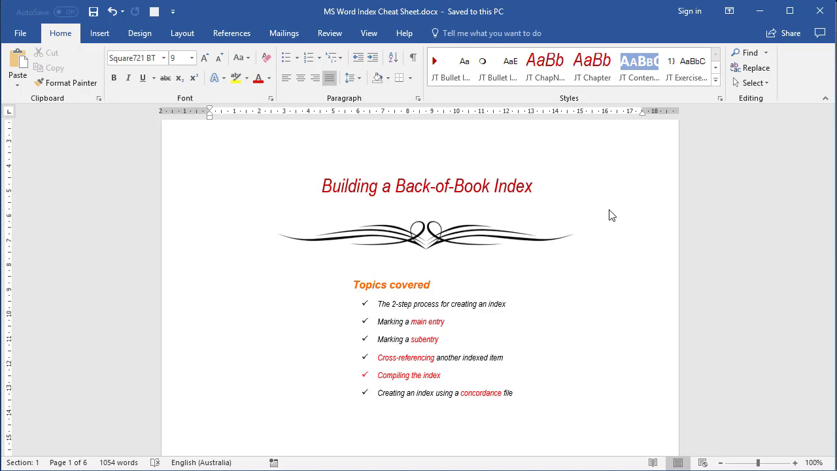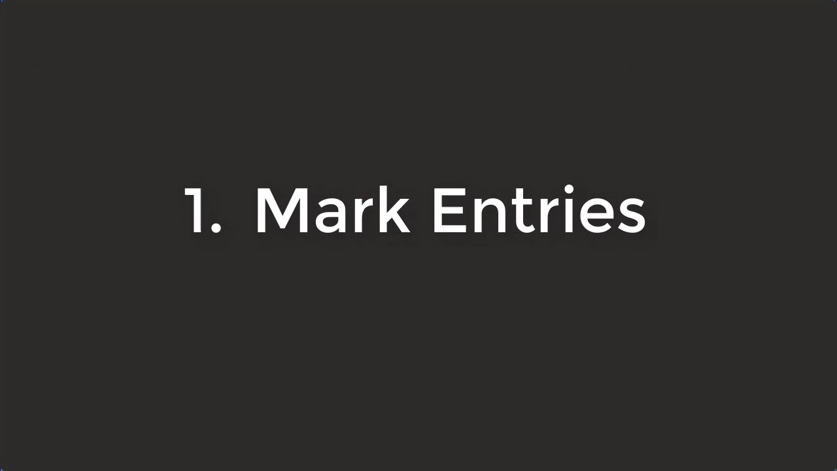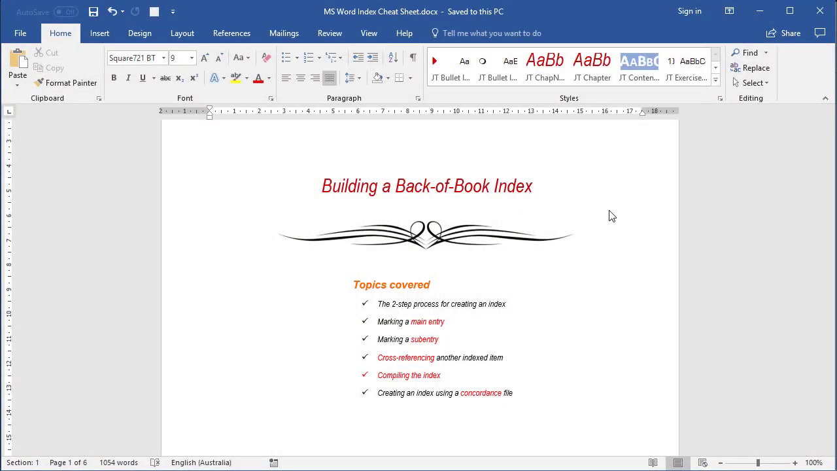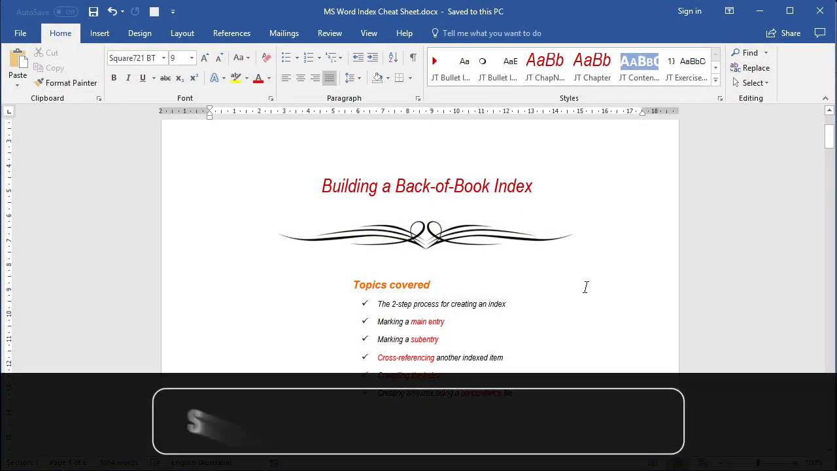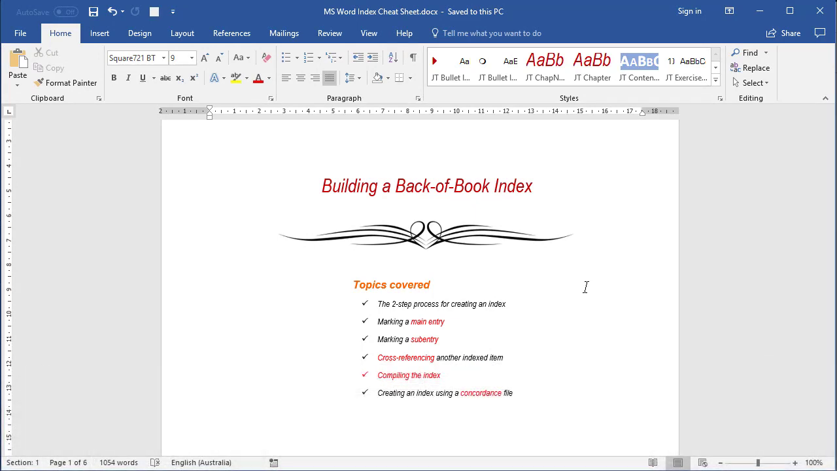Now, to build an index, it's a two-part process. Part 1 is to go through your document and mark all the entries you want to include. Part 2 is to use your marked entries and build the index. So let's go through and do a few simple examples here. Most of the index will be straightforward items. That's keywords or key phrases that people might look up at the back of a book or document to find a page number for something they're trying to find.